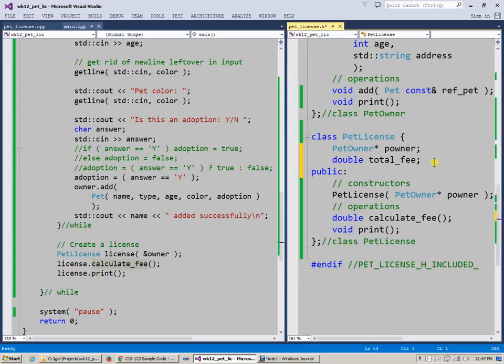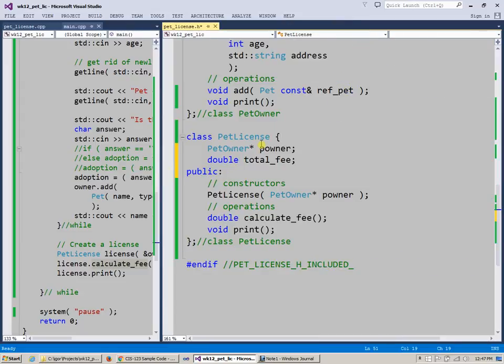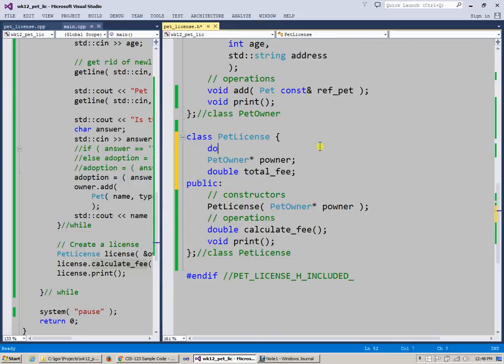I think what I also will do, since this pet license class is responsible for making this fee computation, I will add another set of constants, which will be something like this: a static constant double processing fee, right? Equals say $5, right? Something like that.